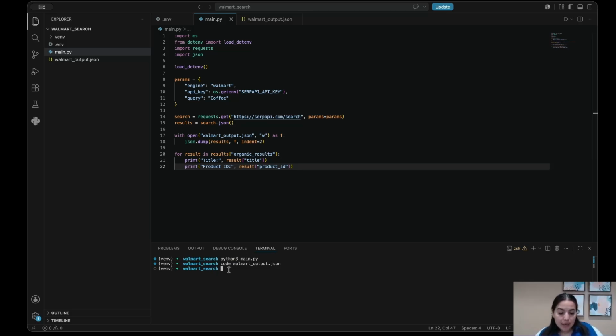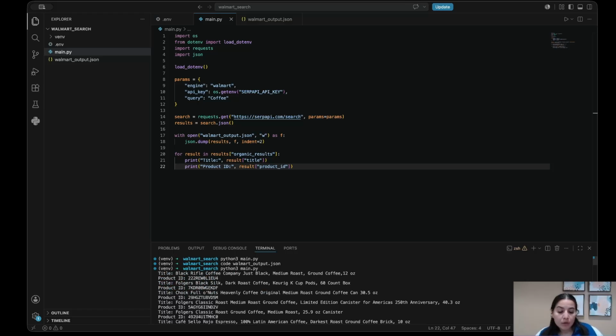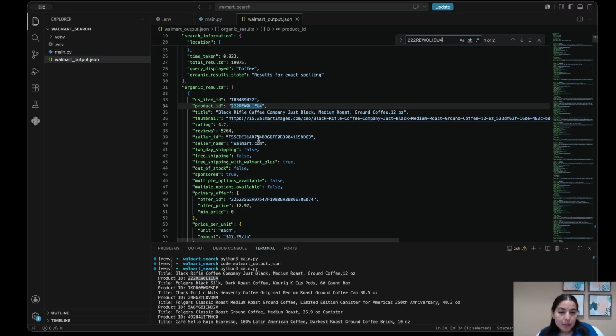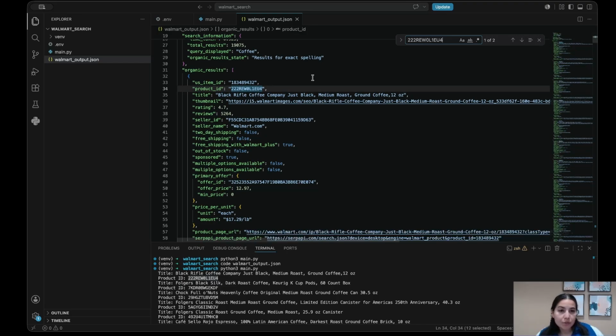Now let's go ahead and run our code. Now you can see within our results, we have the printed title and product ID for each of our results. We can copy the product ID from this first result and go to our JSON file. If we go ahead and search for that product ID, you can see that it is the first item within the organic results. So we have successfully collected the product ID and title for each of these results.